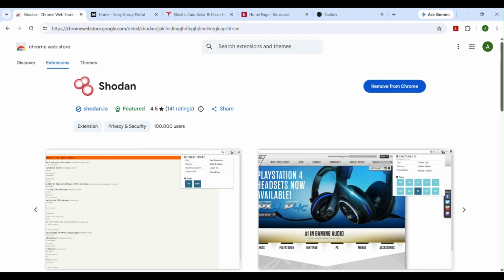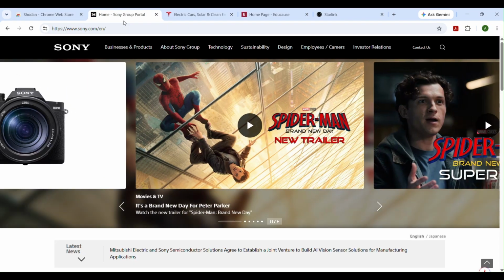As an example, I have just shared my screen here. As you can see, Shodan is already present in the Chrome as well as Firefox store. You can directly add it to your browser like any other extension and start using it. For demonstration, I am using the Sony website here.